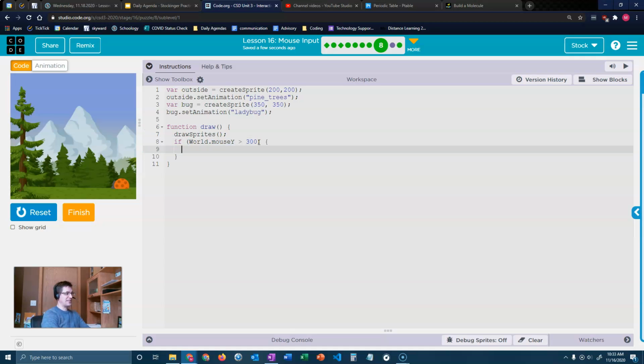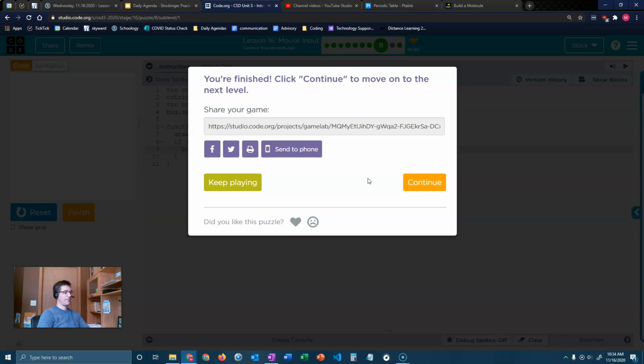And then let's make the sprite move. So let's do bug x equals bug x minus, how about 2? Here we go, moving down. Yay, it works. It's a nice fast ladybug. Simple as that.